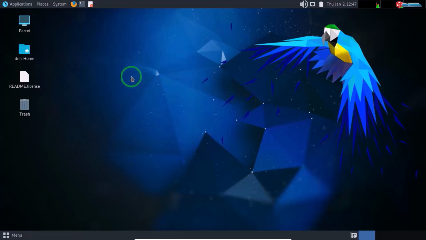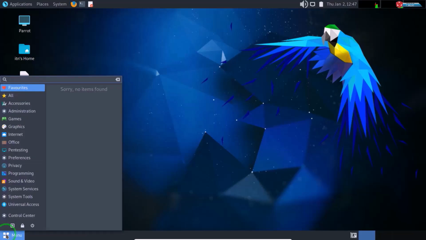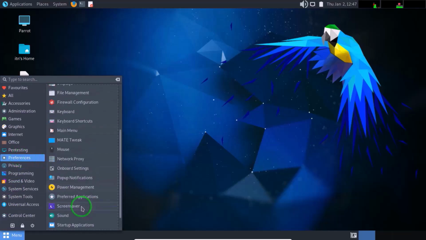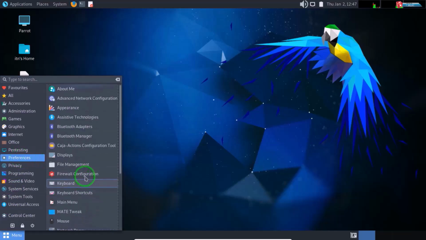And there you have it. Parrot OS is now installed and ready to use. Take a moment to explore the tools and features. Congratulations! You've successfully installed Parrot OS on VirtualBox.